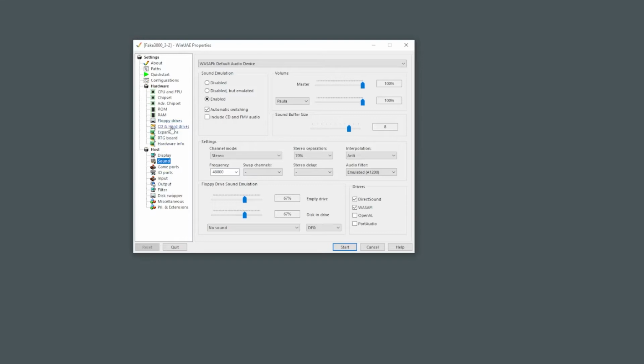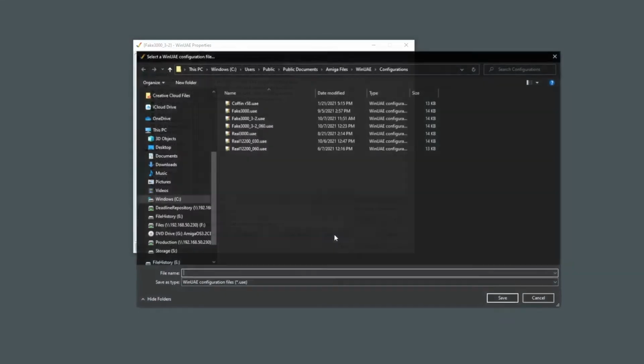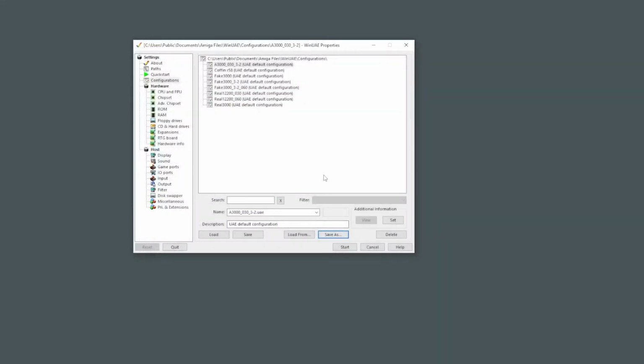So at this point, we have an Amiga 3000 built with a ROM. So we're going to go to configurations. We're going to type in Amiga 3000_030_3-2. And then I like to just select that and Control-C copy and then go Save As. Go to your configuration folder, paste it down, and click Save. And so now we have that saved, and that's what we're using.